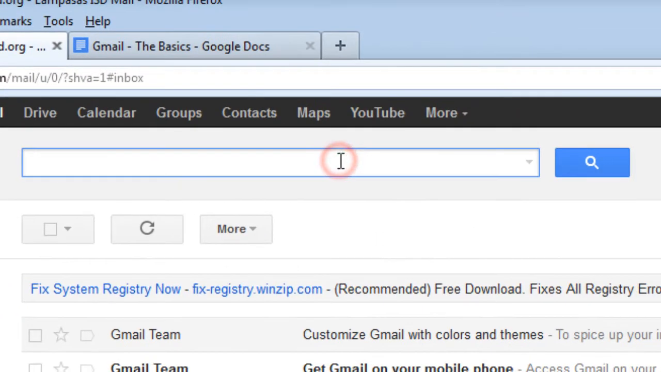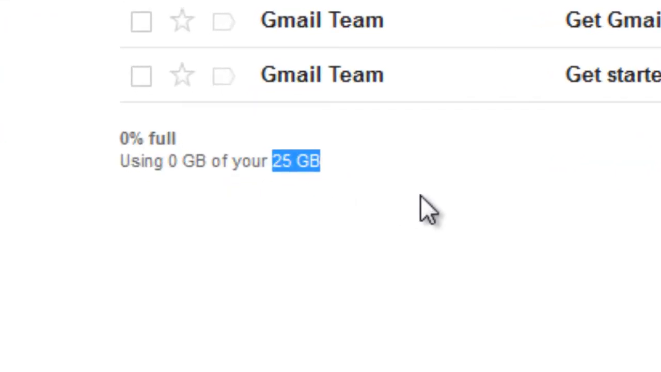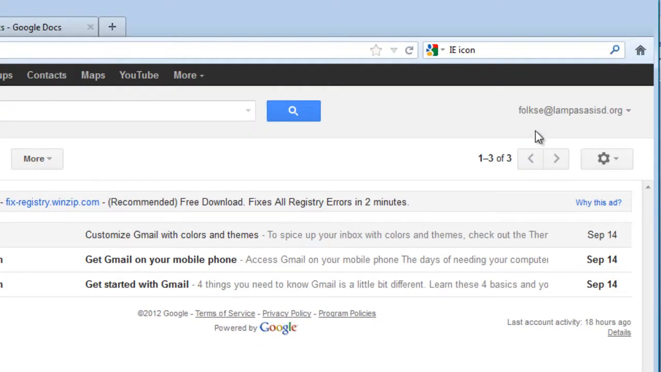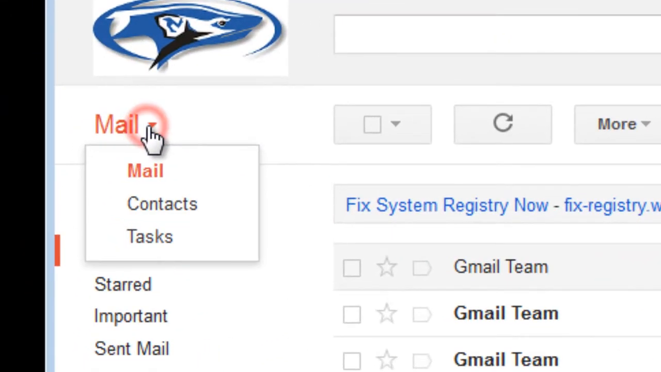You'll also notice a search bar right here. This gives you the ability to search anything and everything in your Gmail account. Over time, this could become quite a few different things. You have up to 25 gigabytes of free space. Over here, you're going to have your email address. And over here, you're going to have the ability to drop down between mail, contacts, and tasks. And we'll talk more about contacts and tasks later on.